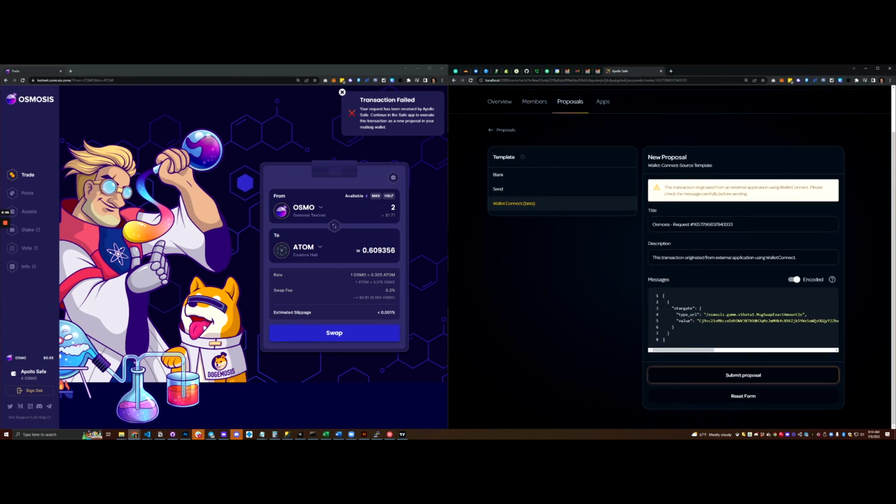And now over in the Safe interface, you can see that it's launched me into the new proposal interface, and it's generated a title here. So I can update this title and add something more meaningful. For example, Osmosis swap Osmo for Atom. And I can update the description if I wanted to. And now here in the messages, this has generated the correctly encoded version of this message swap exact amount format.